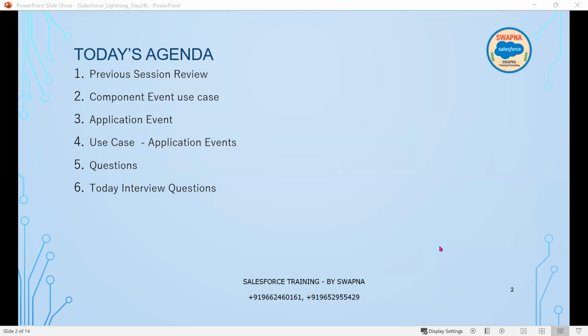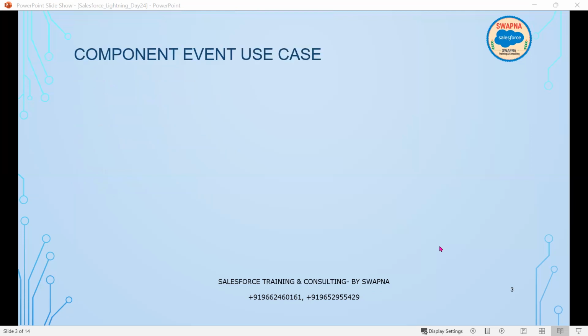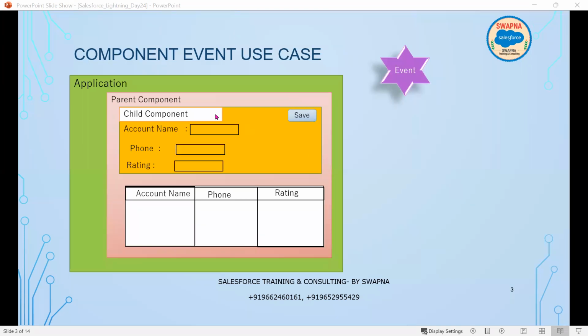So today I'll be taking one of the component event use cases. In the last component event use case, we just implemented a component and an event. Whenever we click on the save button, it directly calls the event, and the event passes the details to the parent component. This is what we saw in the last session.